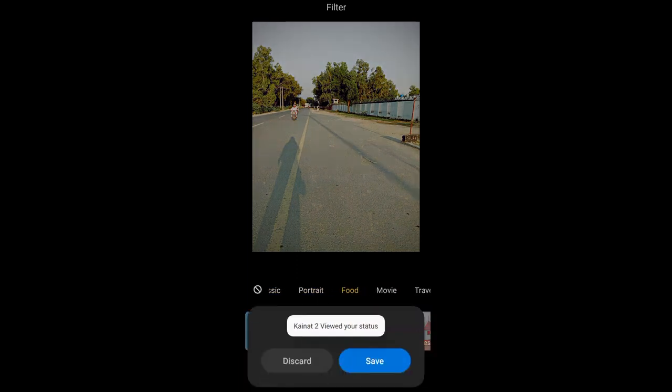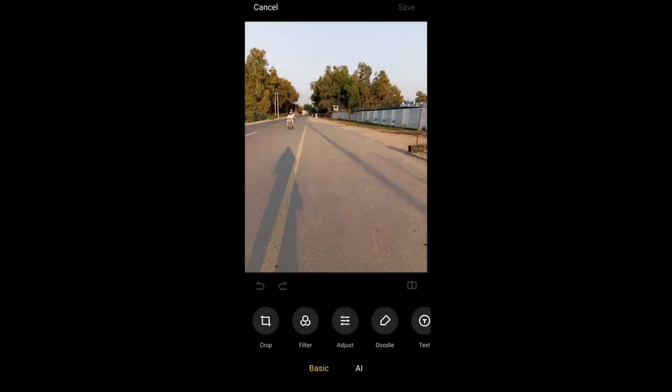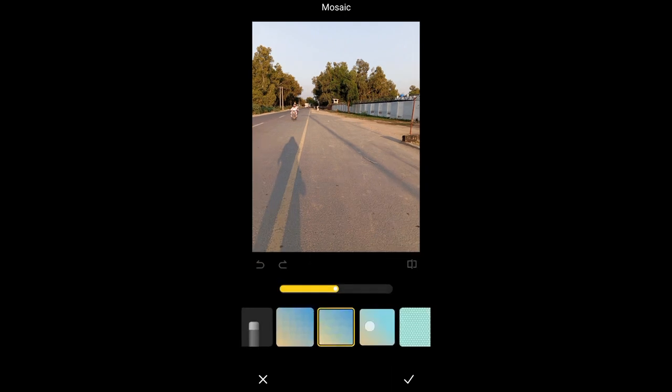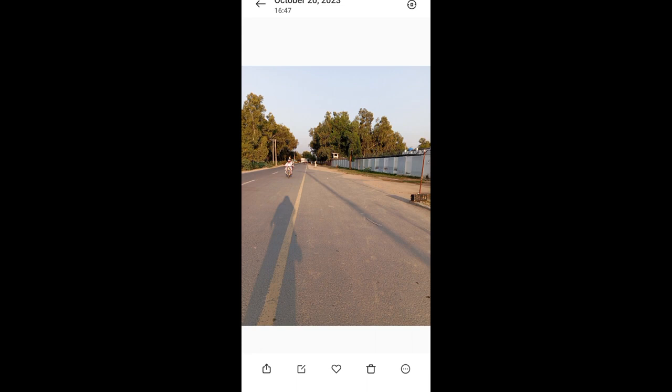And then you have to save that picture. Also, guys, you can adjust the picture size, and you can write text on it. You can see this is also a mosaic. So guys, this is how you can improve the picture quality on your Android device.